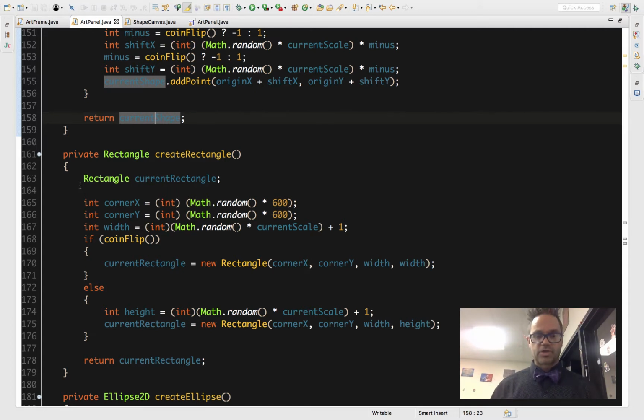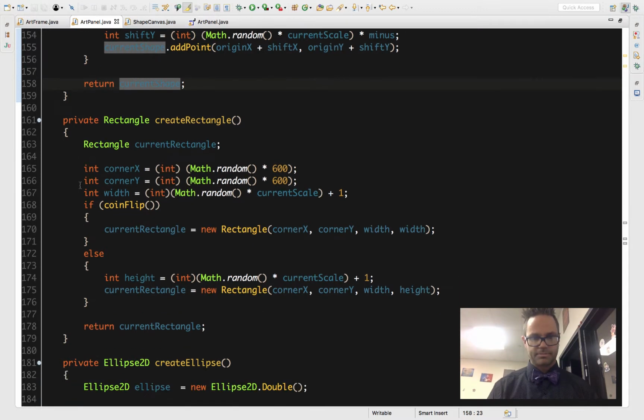And then my current rectangle is a new rectangle, again, passing it corner x, corner y, the width of that rectangle, and now its height, which could be, hopefully, different than the width that was supplied earlier. And then again, just like that, I return my current rectangle. The same basic approach happens inside my createEllipse.